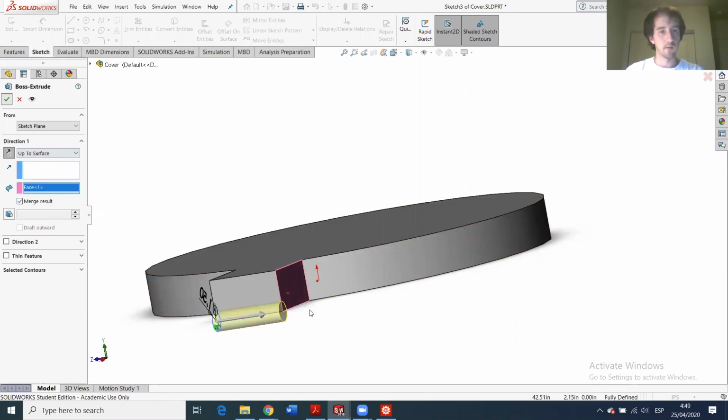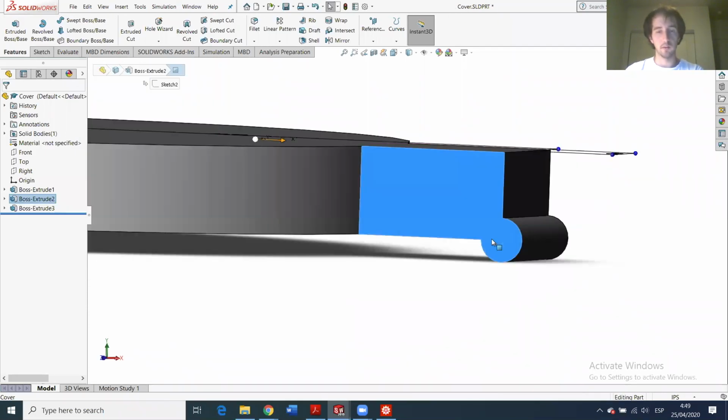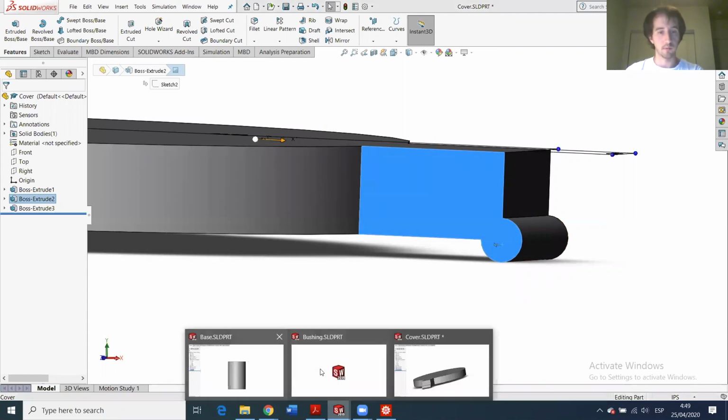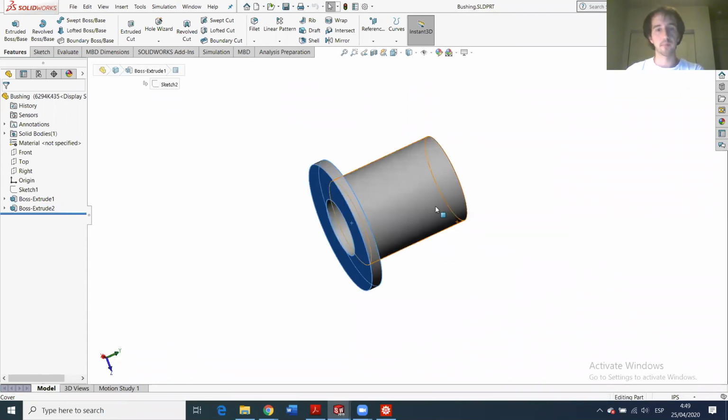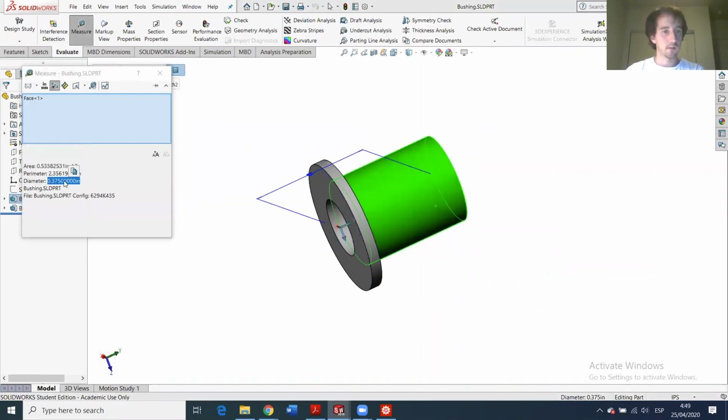Okay. Perfect. Now we want to make a hole. So remember here, we will need a bushing. So we go back to the bushing. What is it? Here. And we measure this diameter. So the diameter is this one. So we copy it.